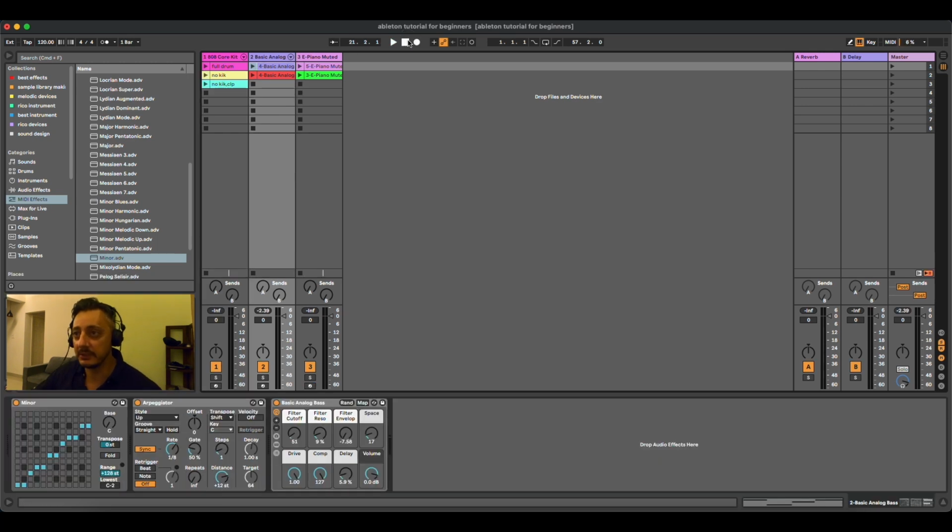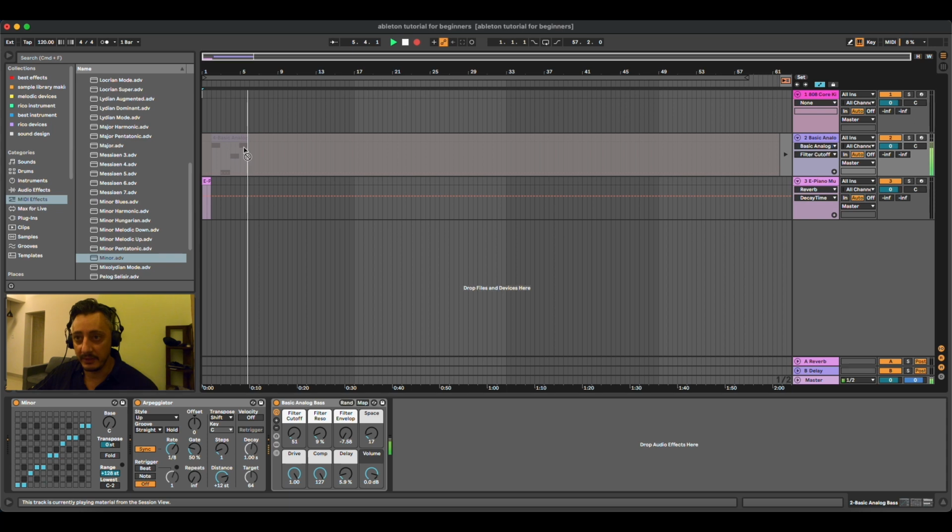I'm gonna press stop twice, so it goes to the beginning, and I'm gonna press record. And I'm gonna start with the basic analog sound. One of the cool things is that it is recording my loop into the sequencer, into the arrangement view. And another very cool thing is that when I modify this knob, it's also recording the modification, which will be read in the song when I play.